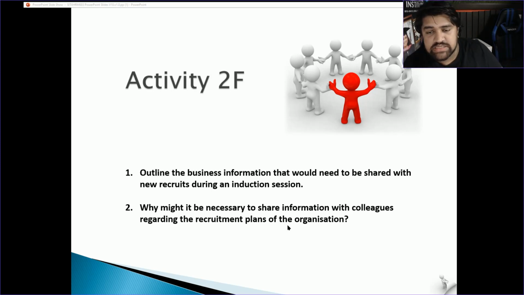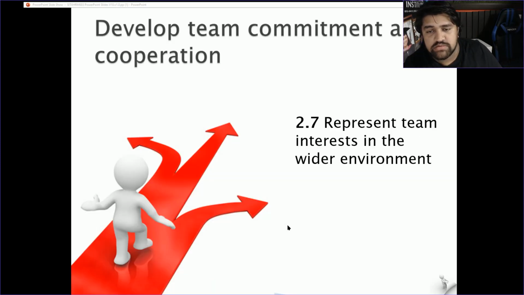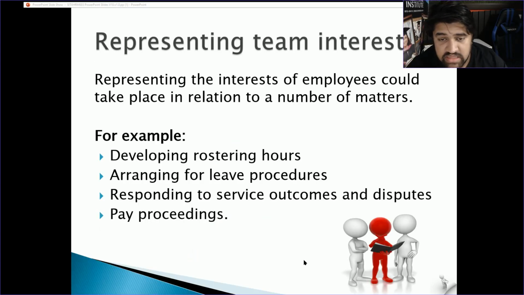Alrighty, let's do this one now. So we've got 2.7, represent team interests in the wider environment. Okay, so this could be many things though. So rostering, arranging leave, responding to outcomes and disputes, pay proceedings. So you will be involved in this type of stuff.